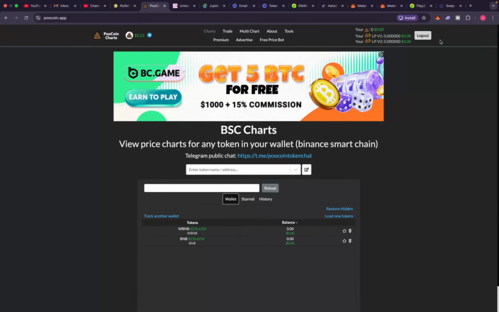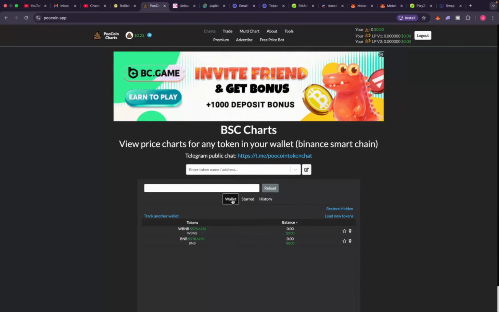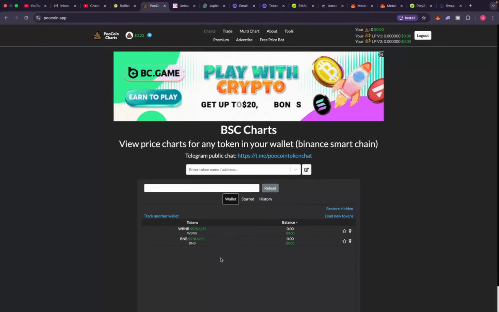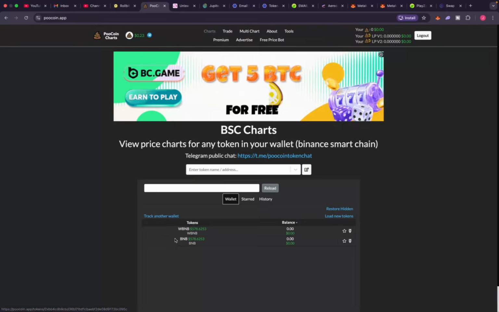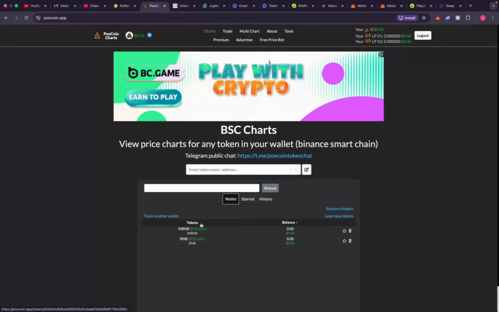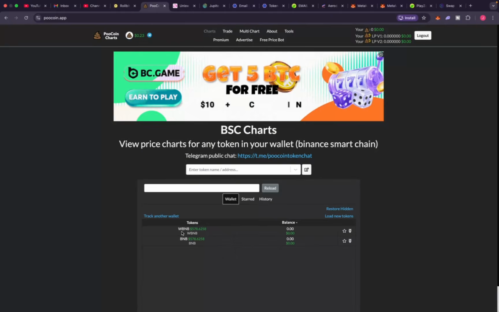Saying log out because I connect. Now that I connect, it will come to this place that says you see wallet here. Click on it. You start seeing all the coin you have. For now, I don't have any coin. You can see I have BNB, WBNB, and BNB. You see, it starts showing their price. This WBNB means wrapped BNB, it is the same thing.